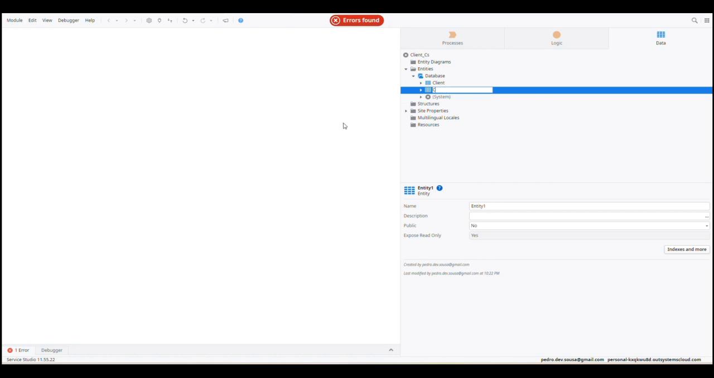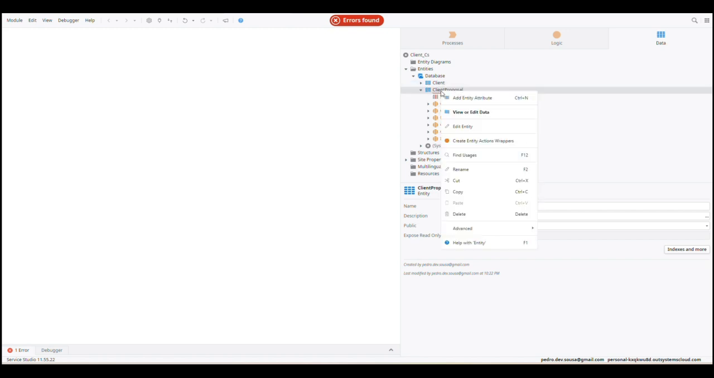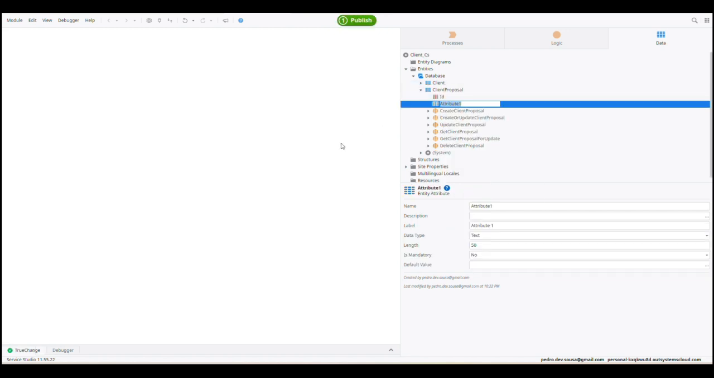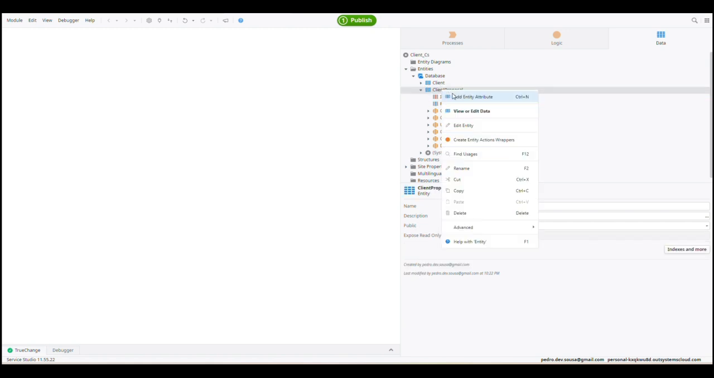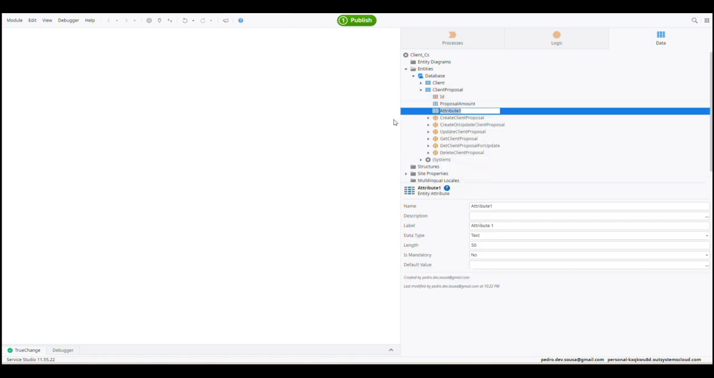Also we can create a client proposal, okay, to not have the same here in the client. So client proposal, let's say proposal amount. Okay. If you have any doubts regarding database, please add it in the comments. I can answer your questions. So let's say proposal amount.